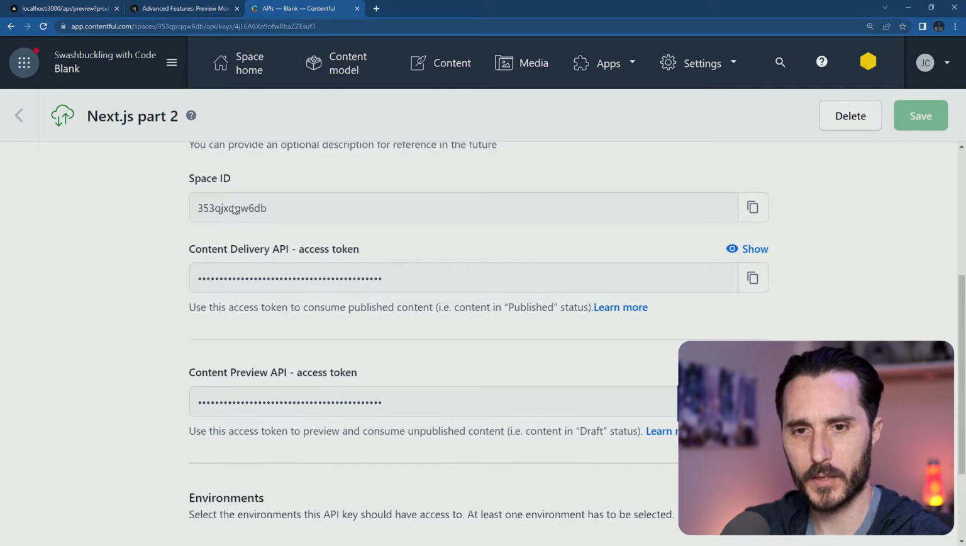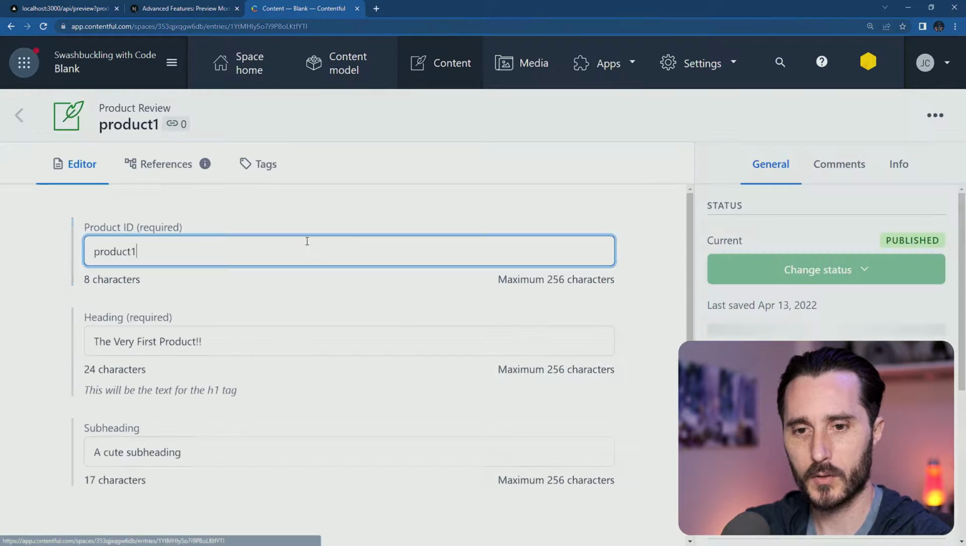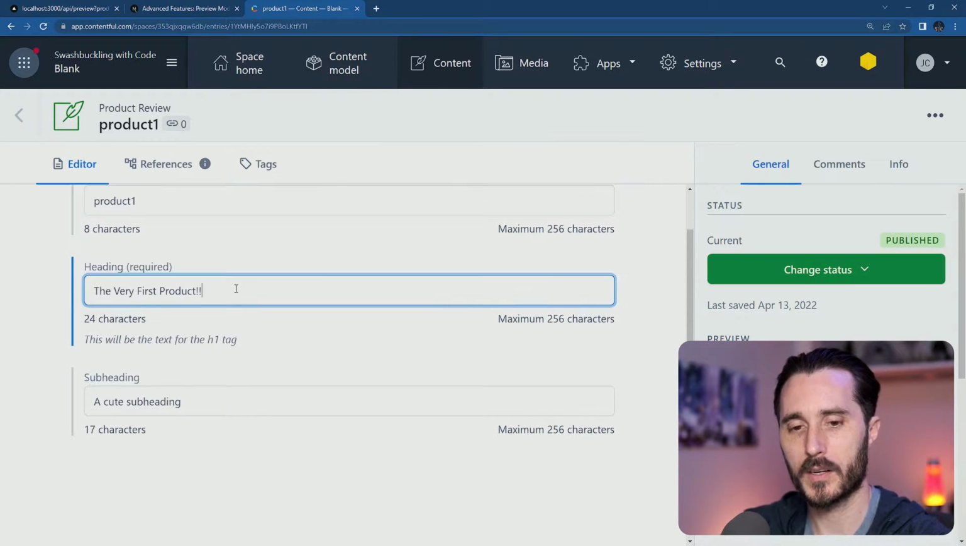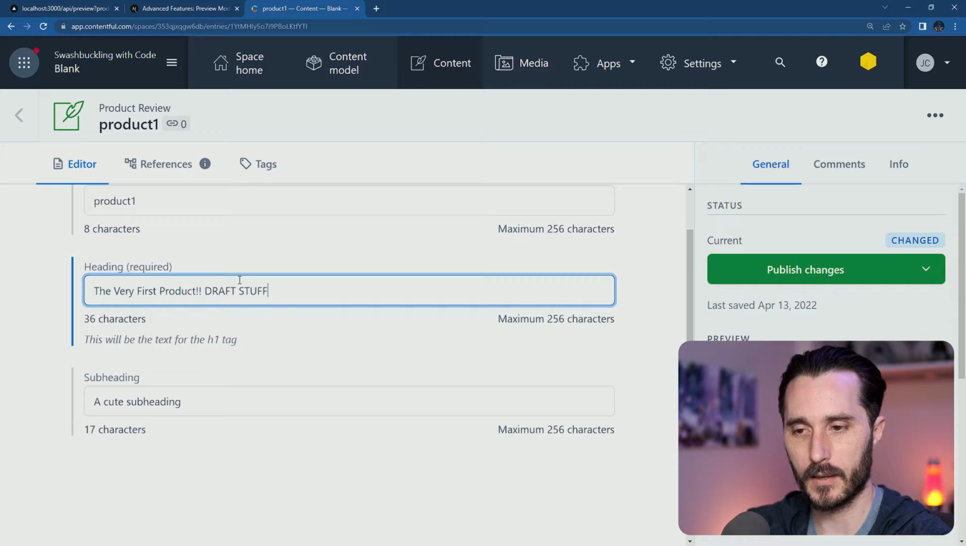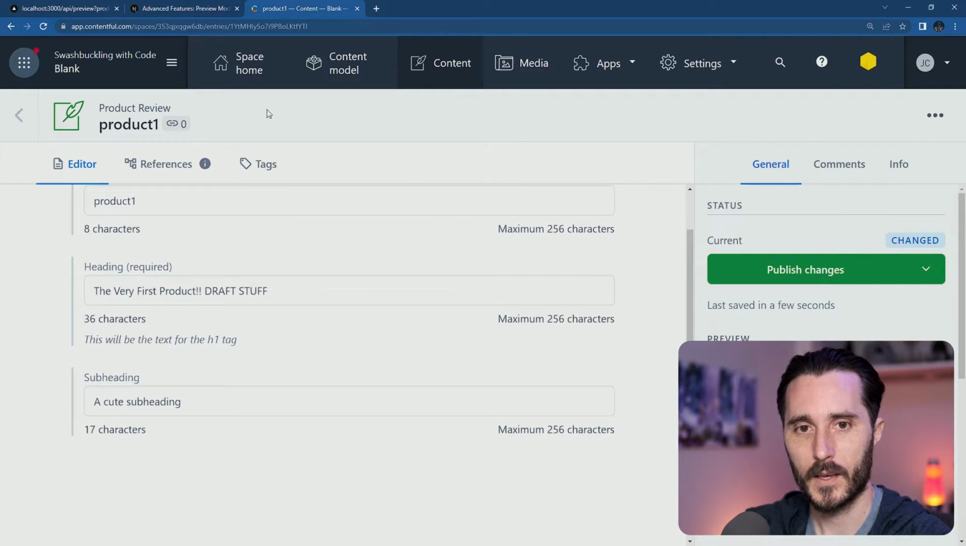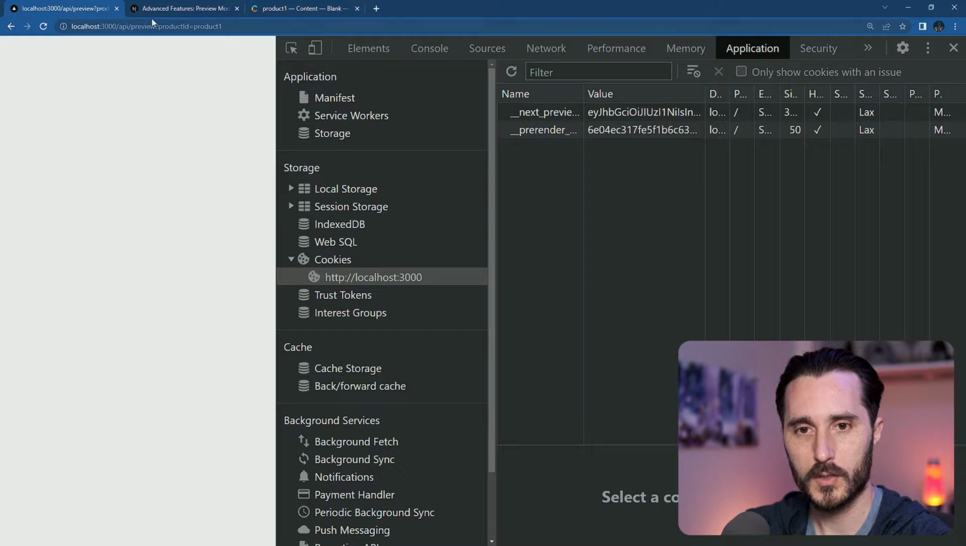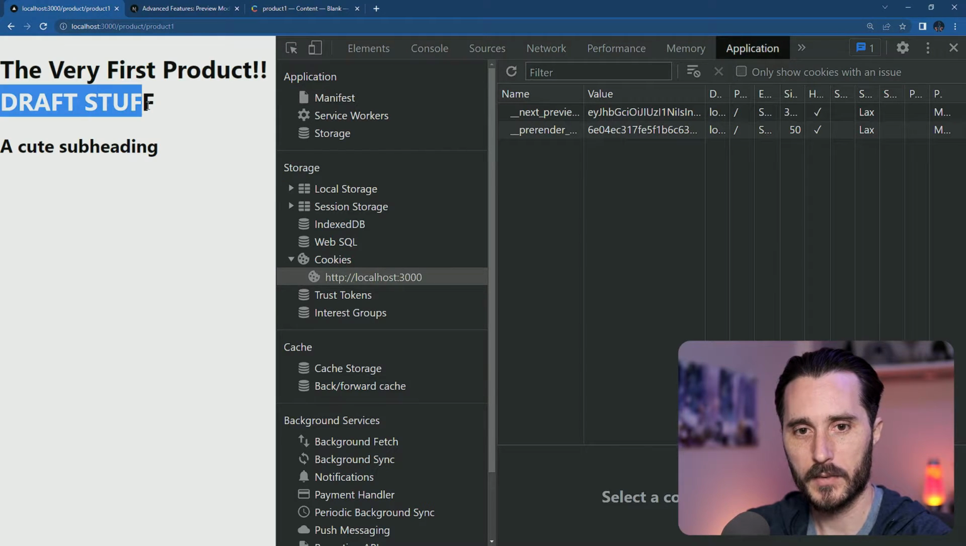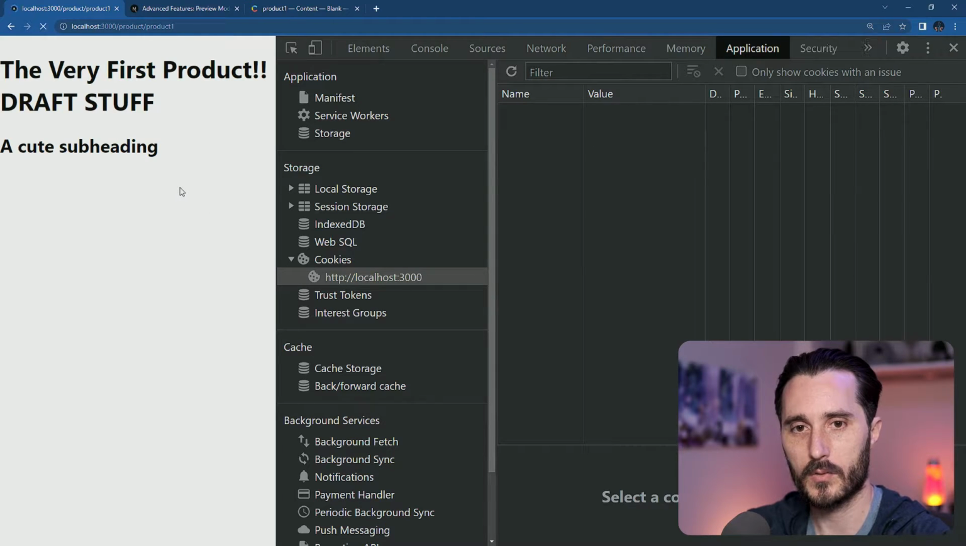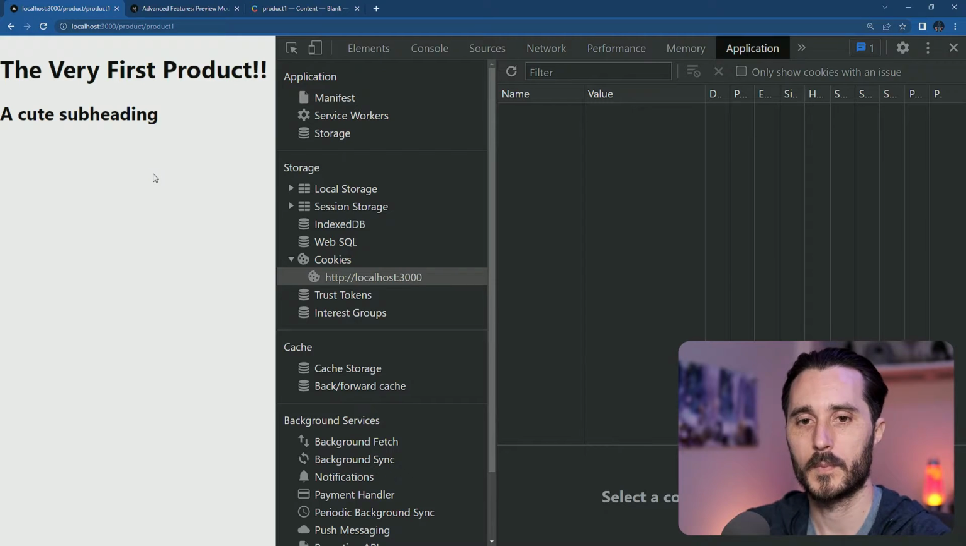What we'll do is go back to our contentful, go to content, and let's go to product one here. Now, product one has the very first product. If I were to type draft stuff here in the heading, you'll notice it's saving. I'm not going to publish, though. I'm going to leave it just changed for now. And if I go back to my server, let's go to just product one again, and we should see draft stuff, right? Okay, so that's because we have these cookies. So let's clear those cookies real quick and let's refresh. See, it went away.